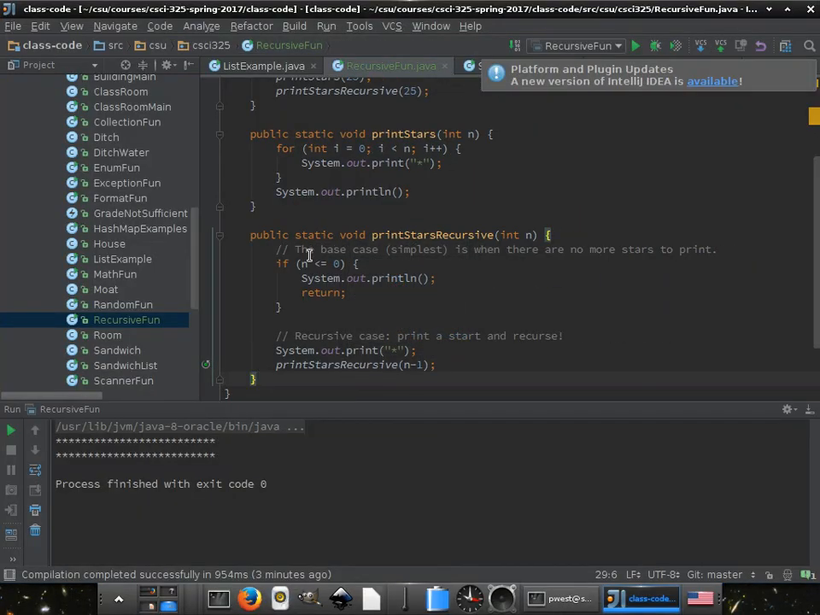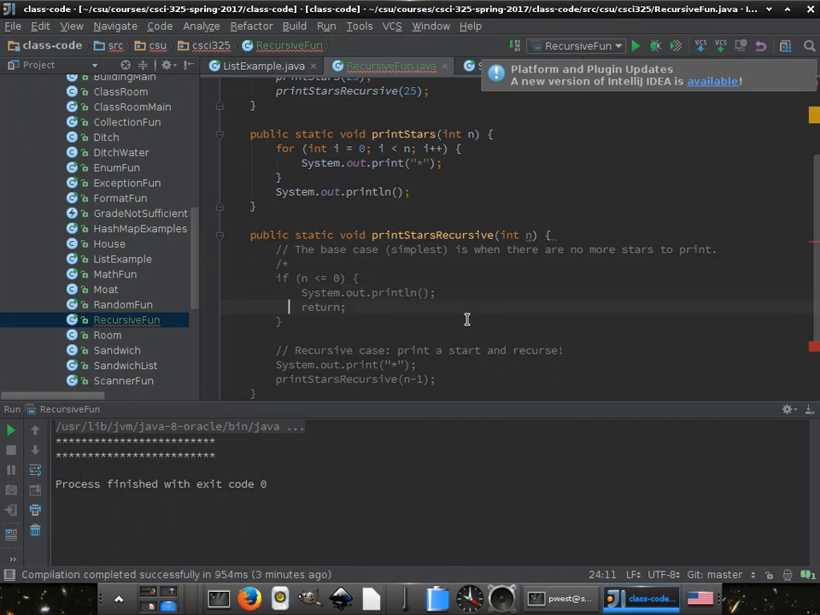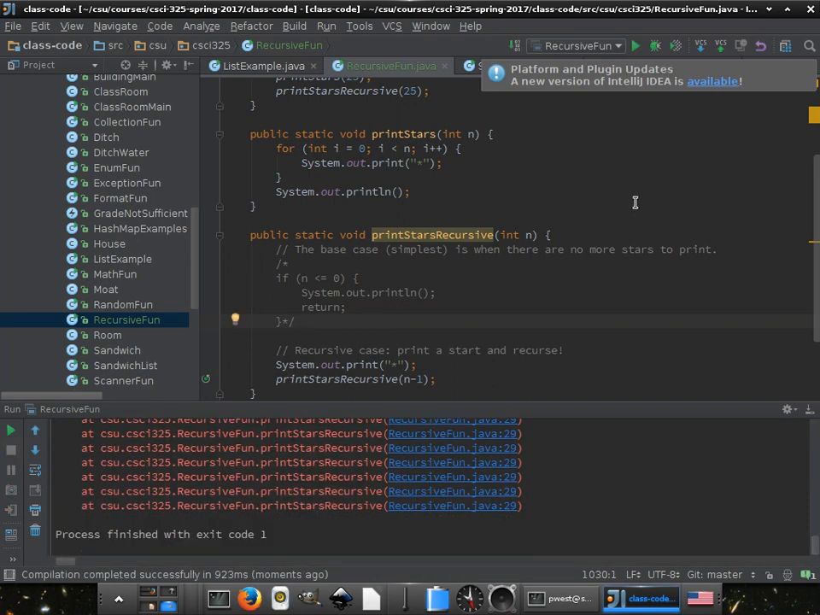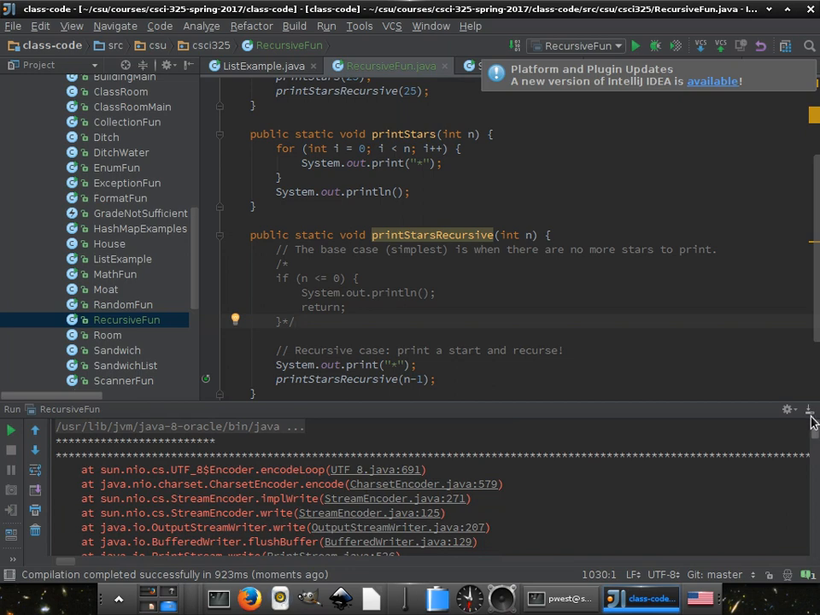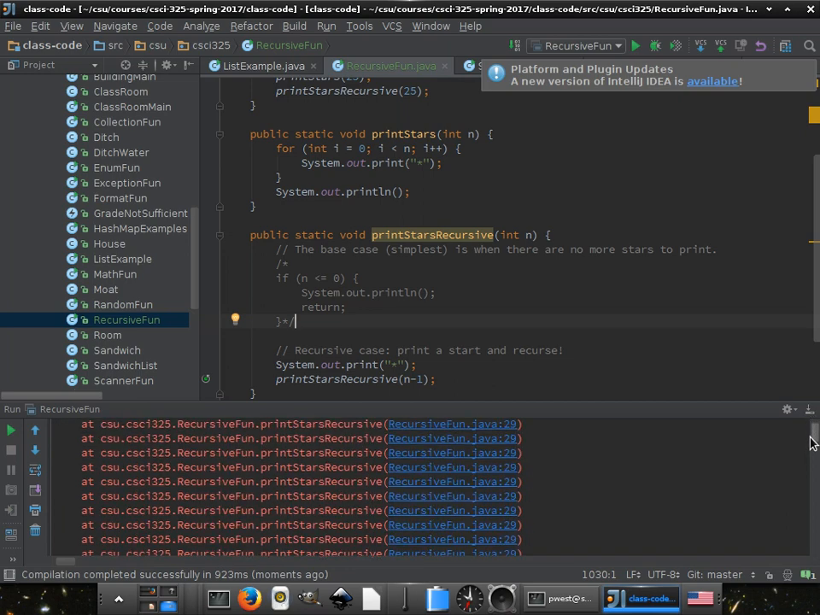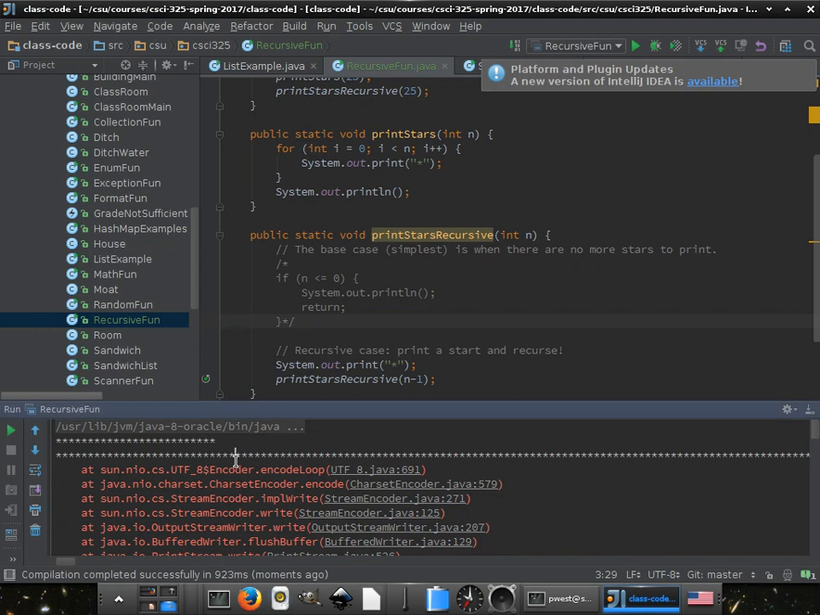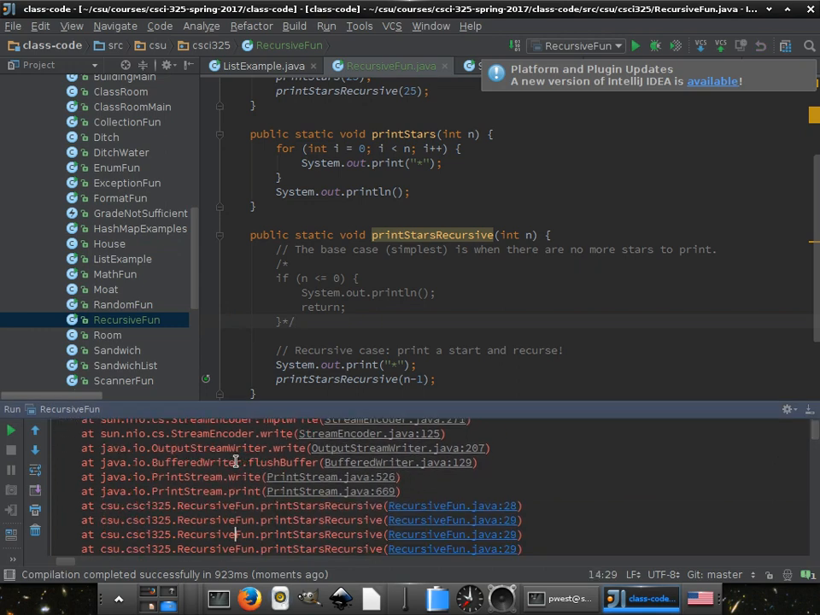What would happen if I did not have the base case here? It would keep calling itself. See what happens, just for fun. Well, I guess it would just print stuff out. Never mind, no, it does stop. It goes crazy. It prints a lot of stars, and then let's see. I'm trying to see if I can get the error.